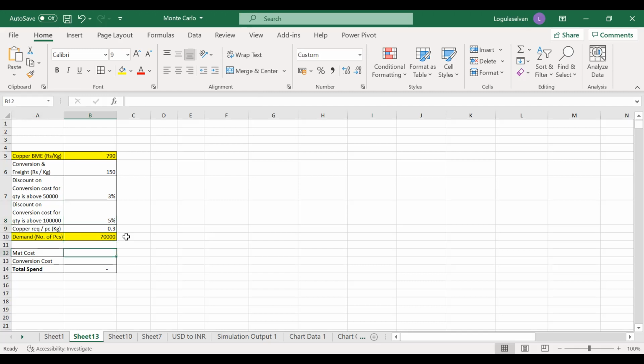So now the procurement manager has to consider both the uncertainties. He has to calculate what could be the minimum and what could be the maximum spend the company has to make in buying this copper component. And one thing I want to make clear, this discount is only on the conversion cost of rupees 150 per kg for conversion and freight. This discount is applicable only on the conversion cost.